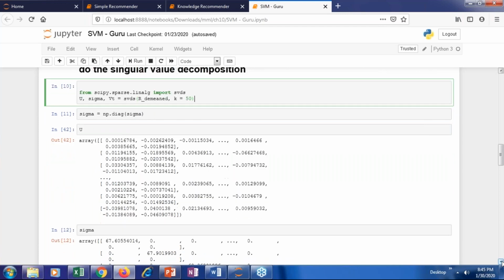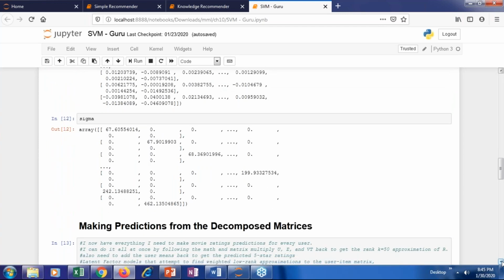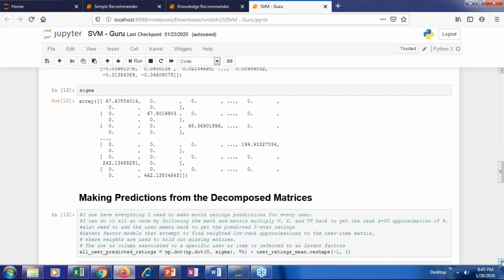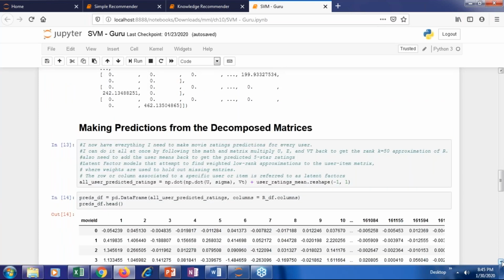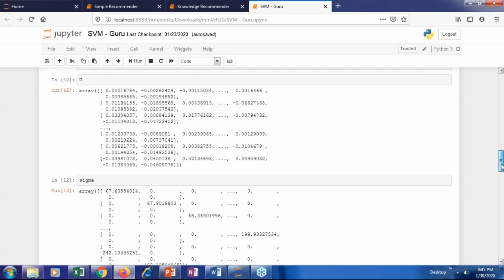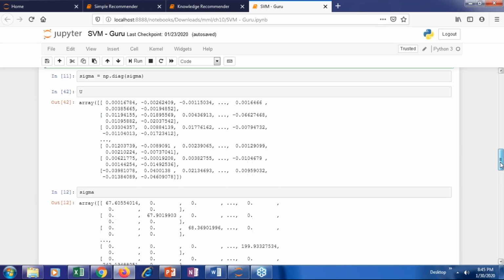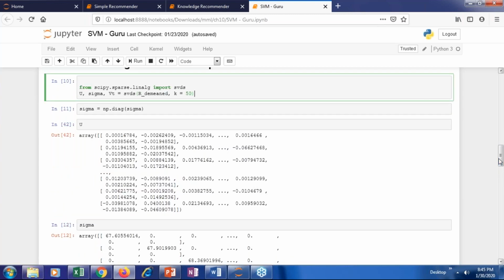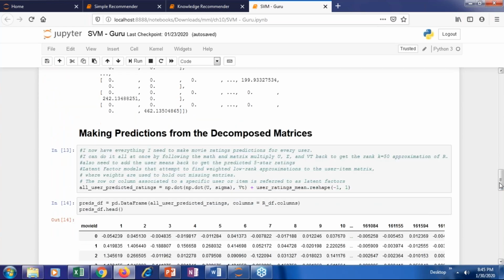Once I get this, I run the dot product, multiplying the matrices U and sigma and V transpose, and I get the predicted user ratings. Previously you had zeros for unrated movies. Now, after decomposing the matrix into U, sigma and V transpose and multiplying them back, I am getting predicted ratings for all the movies.